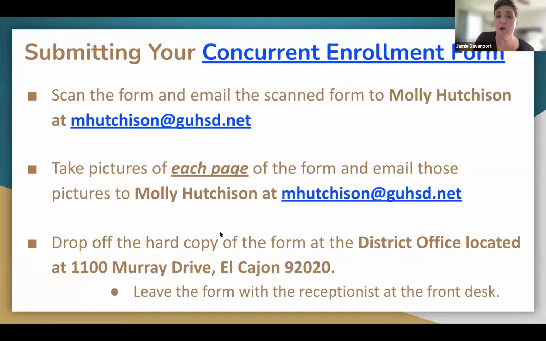Now you've got your form, it's printed out, you've got your signatures. Now you need to turn it in to us at the district office. There are 3 options for doing that. You can scan the form into a computer if you're able to, and email it to Molly Hutchison at mhutchison@guhsd.net. I always make the mistake of wanting to stick an N in there, but it's just Hutchison, no N.